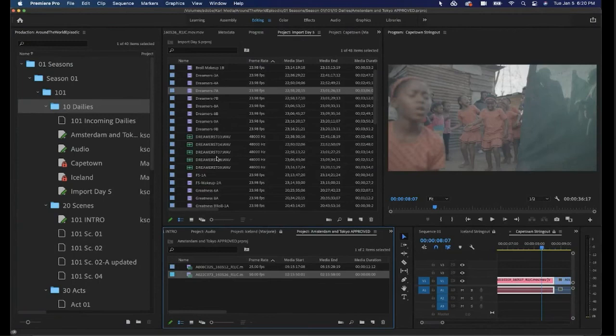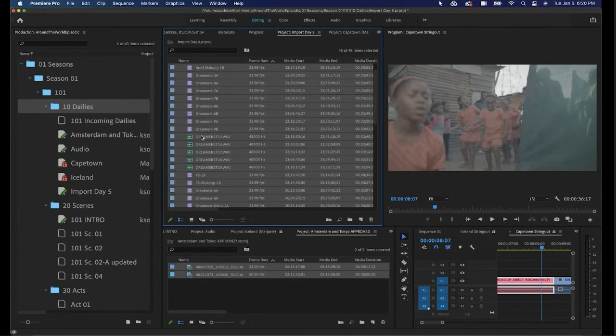Now, one additional thing of note, the other great thing about an ALE file is if there's missing information in the ALE file, maybe some clips didn't get named correctly, maybe a producer has additional notes, they can actually open a copy of the ALE file in an Excel spreadsheet and add that information into the log column.